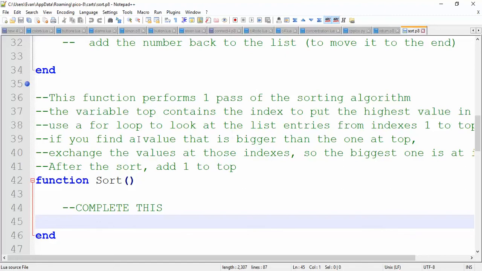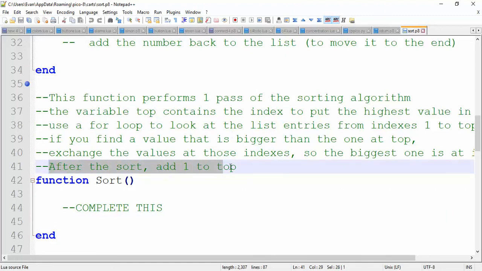And then after you've done your for loop, you want to add one to top, because the next time the timer ticks and the sort function gets called, you want to pretend that your list is one bigger. So that's all you have to do.